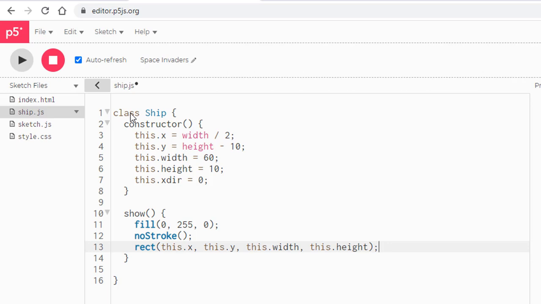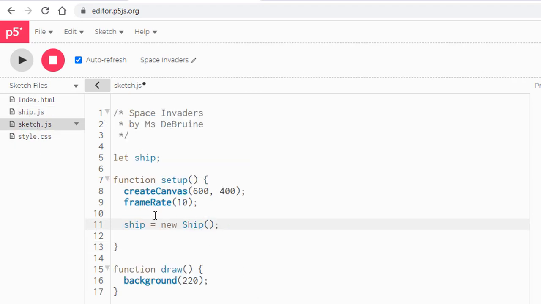All right, I'd like to go over now back to our sketch file and test this and see if we can see anything of this drawing so far. Let's go back to sketch.js. And again, we've declared a variable called ship. It's in the global scope, meaning it's not inside of any other function. In our setup, we declare a new ship using the ship class that we just created.